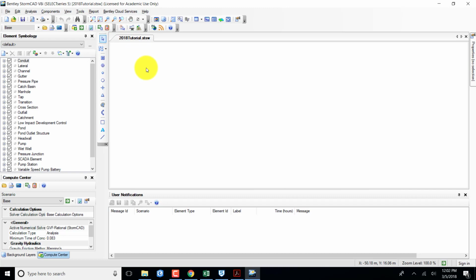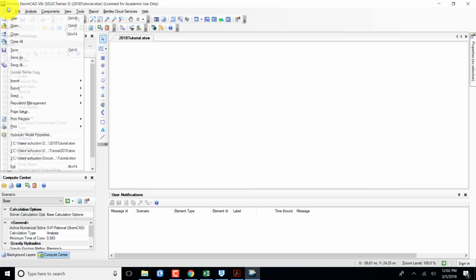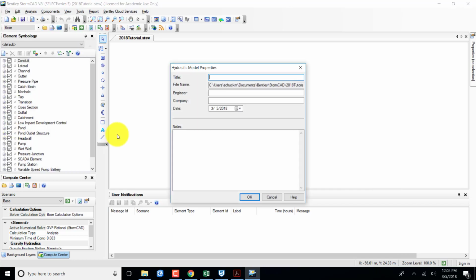What I'm going to do now is set some of the basic hydraulic model properties. So I come over here to File, and what I'm looking for is the hydraulic model properties, and the title is tutorial for homework. You can call it what you like. Engineer, I'm going to call the engineer as being me, and company as Gateway.